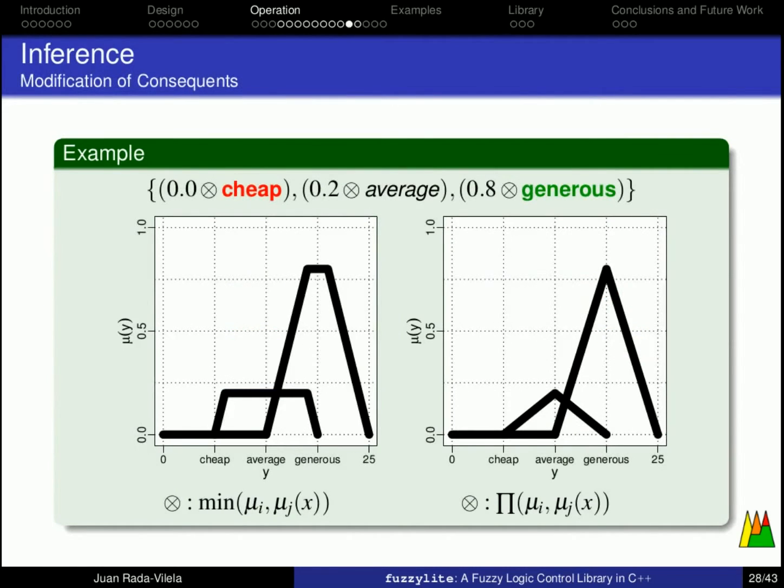Now recall the examples that we went through before, the modification of the consequence. What we want to do is to sum each of these terms. So let's start with the left one first.